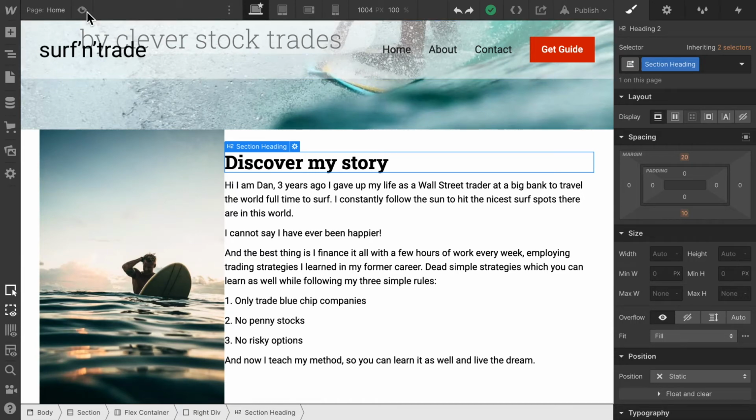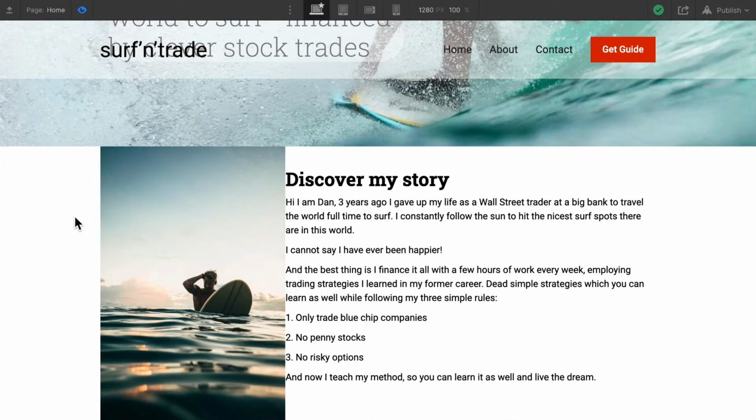Let's preview our page and then we can see what styling we need to do. So first of all, this definitely needs some spacing between those two sections. So we need to add some margin or padding. Then we need to create some spacing between the image and the text element. And also we probably need to improve on the heading and make this whole section a bit more interesting.